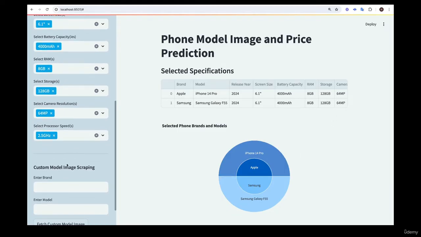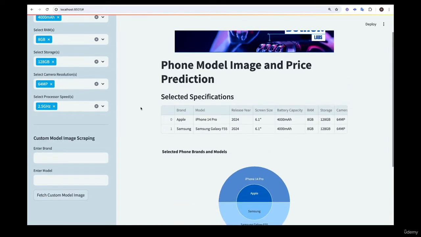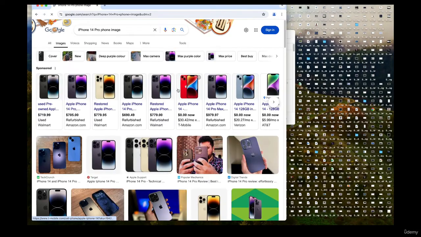And then let me demonstrate this part to you. I'll also demonstrate this one to you as well. All right, so once you do that, now you can predict. See that we have the predict button over here. As soon as you click on this button, it's going to scrape the image automatically for you on the web.